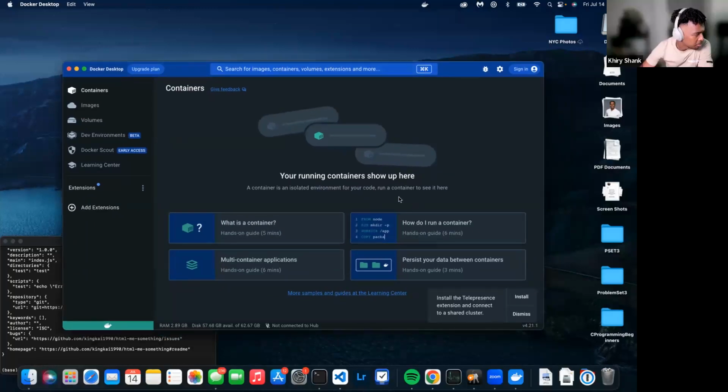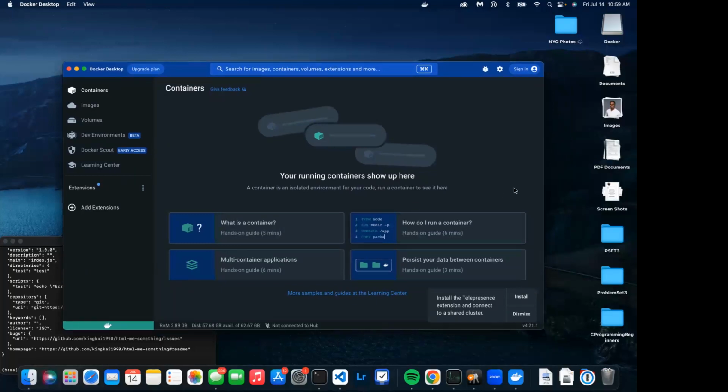Okay, I'm in Docker. So we're in Docker. And you also want to have both the front end and the back end repos up. So the first thing that we're going to work on is the back end, and we're going to go through the instructions for the back end.